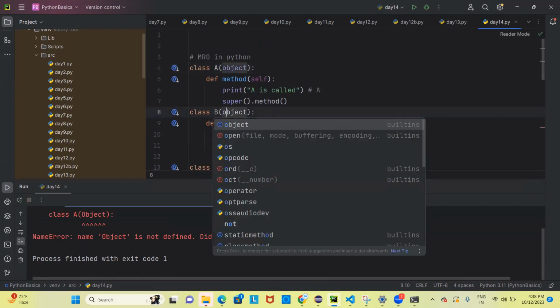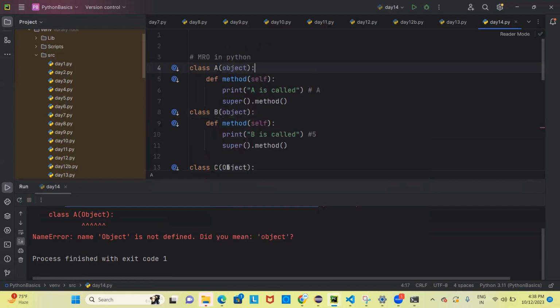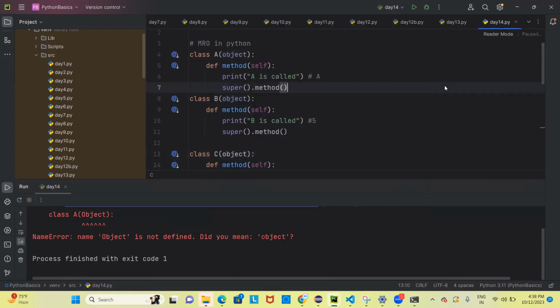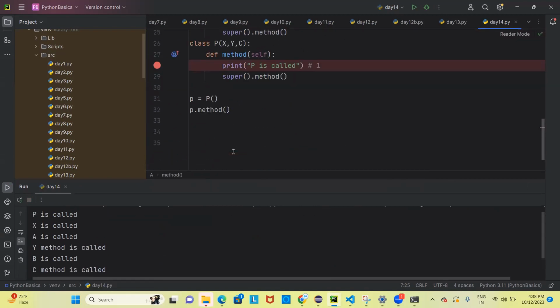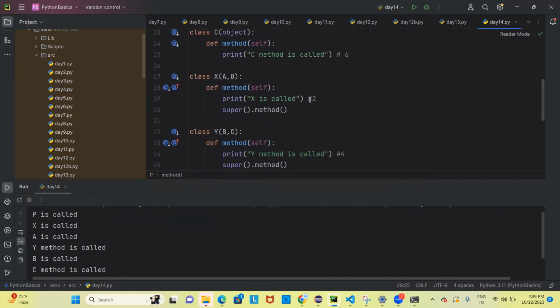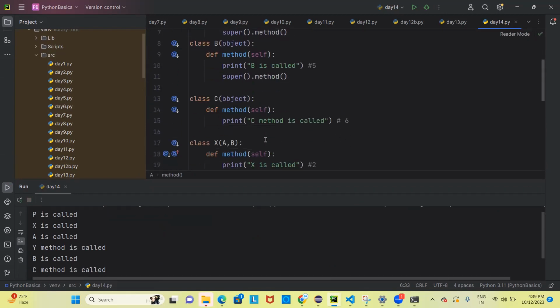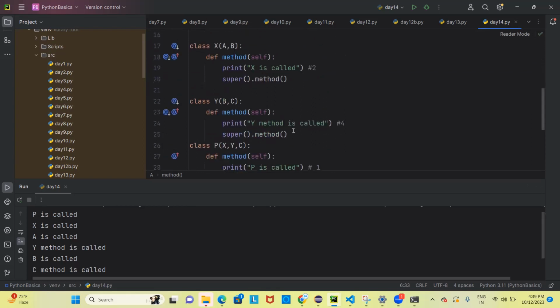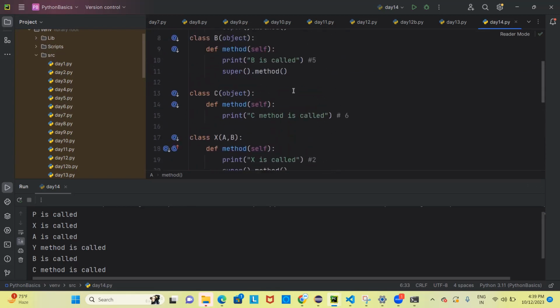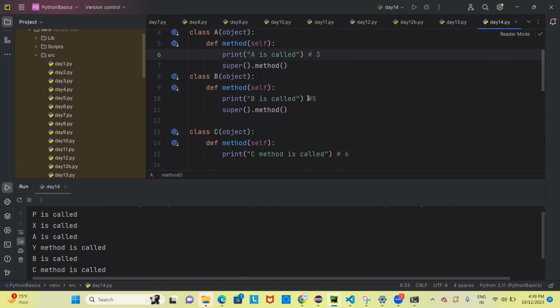It should be small o, not capital. So if you run this, it works like this. See, first P is called. Then you move to X. Second, X is called. Then you move to A. Third, A is called. Then you again come back to Y. This is fourth, Y is called. Then again B is called. And at the last, C is called.